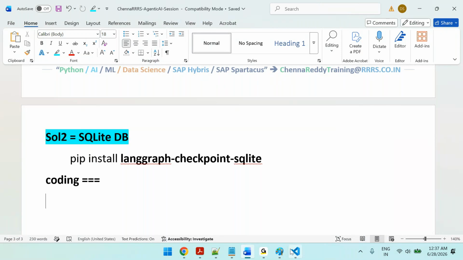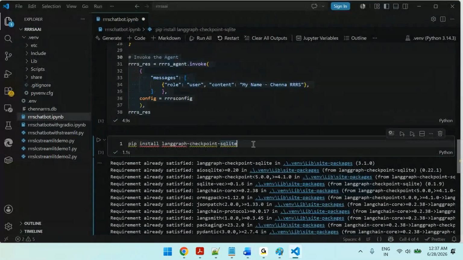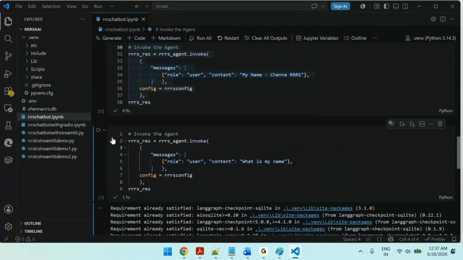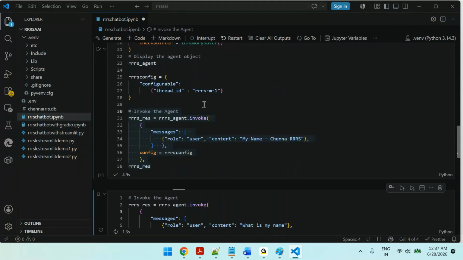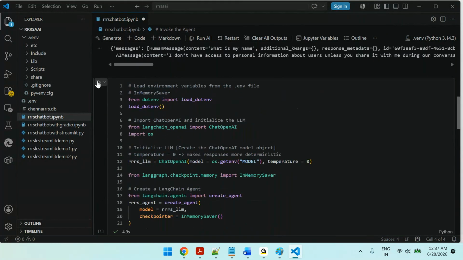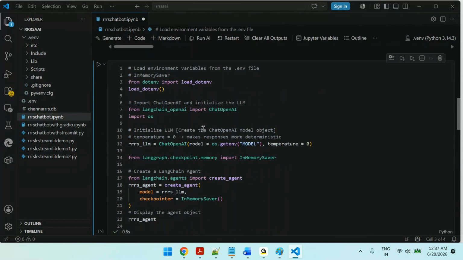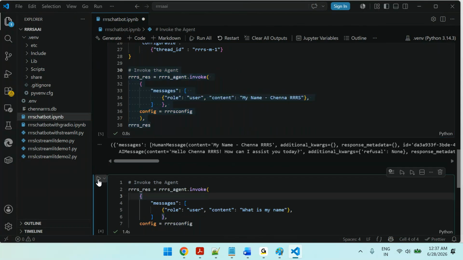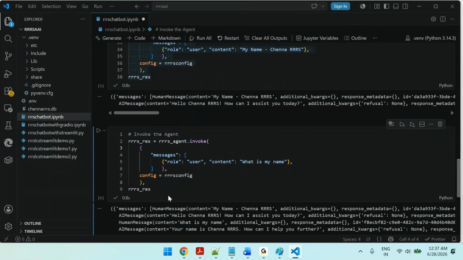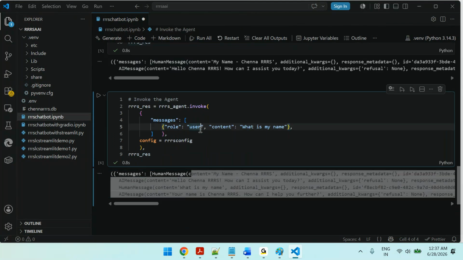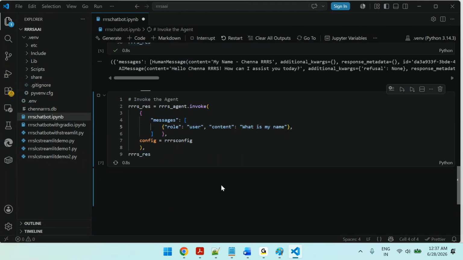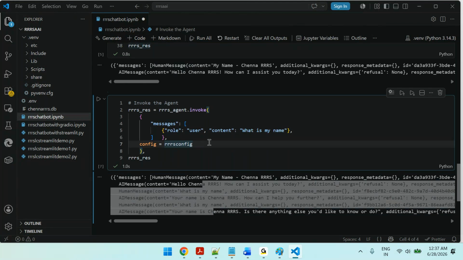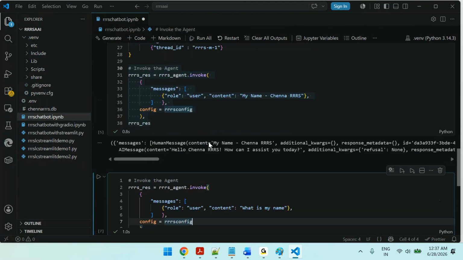Okay, now come back here. If I run this, this is an in-memory saver example, right? Using that thread, if I ask what is my name, it is able to identify your name. Good. If I close it, it is not available, right?